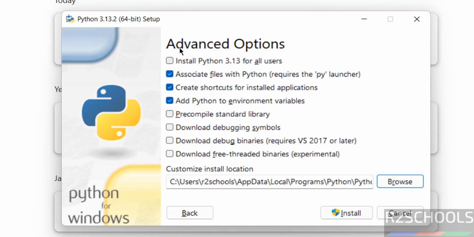Okay, and see here advanced options. Install Python 3.13 for all users, and we have download debugging tools, debugging symbols, binaries, free threaded binaries, etc. options are there. You want, it is up to you. If you want to select, you can select. Okay, and if you want to create shortcuts for installed applications, you have to select this one, file extensions, etc. Then if you are okay with all the settings, then click on install.